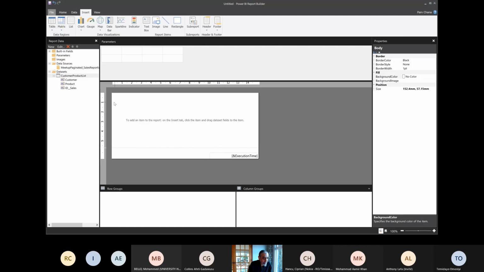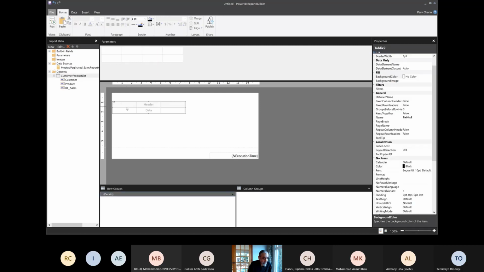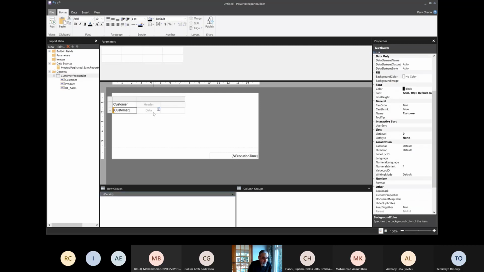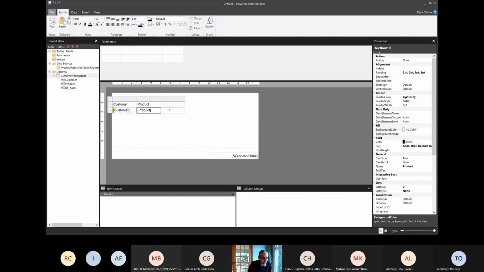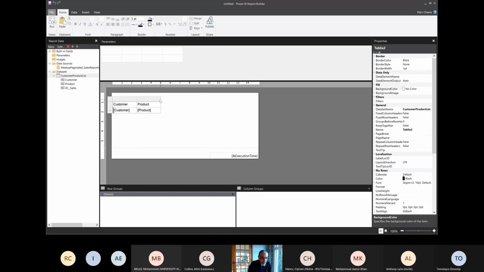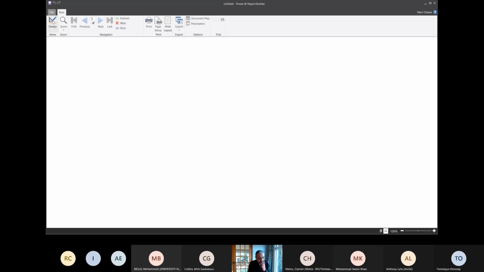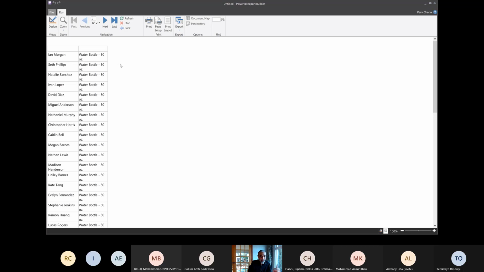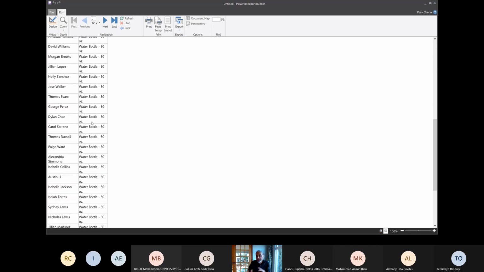Let's try again. Insert table. This should be my customer. This should be my product. And I don't need the sales column, I don't want to see it. That's just not relevant. And now if I run this, it should be pretty quick to run. Now it will be the same behavior as what we saw in Power BI Desktop. As you can see, it just showed up immediately, and previously it did not.